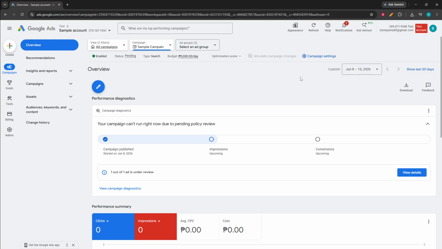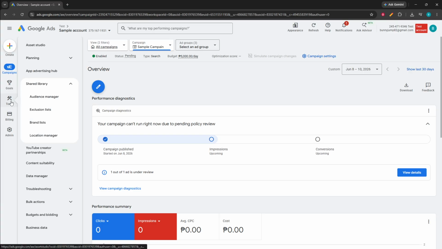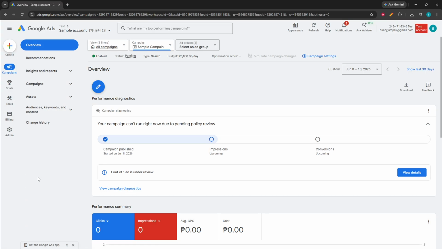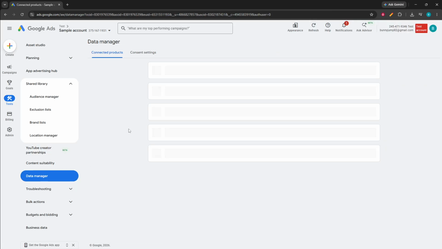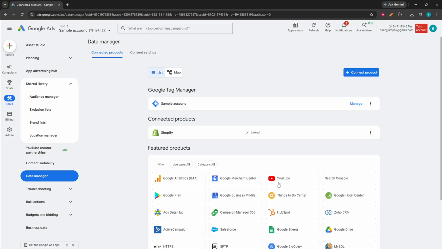you begin navigating. Next, look at the top navigation bar and click the Tools and Settings icon. From the menu that opens, select Data Manager. This is where you can manage connections between Google Ads and different data sources. In the list of available sources, find YouTube and click on it. Then choose the option that says Link Channel to begin the connection process.